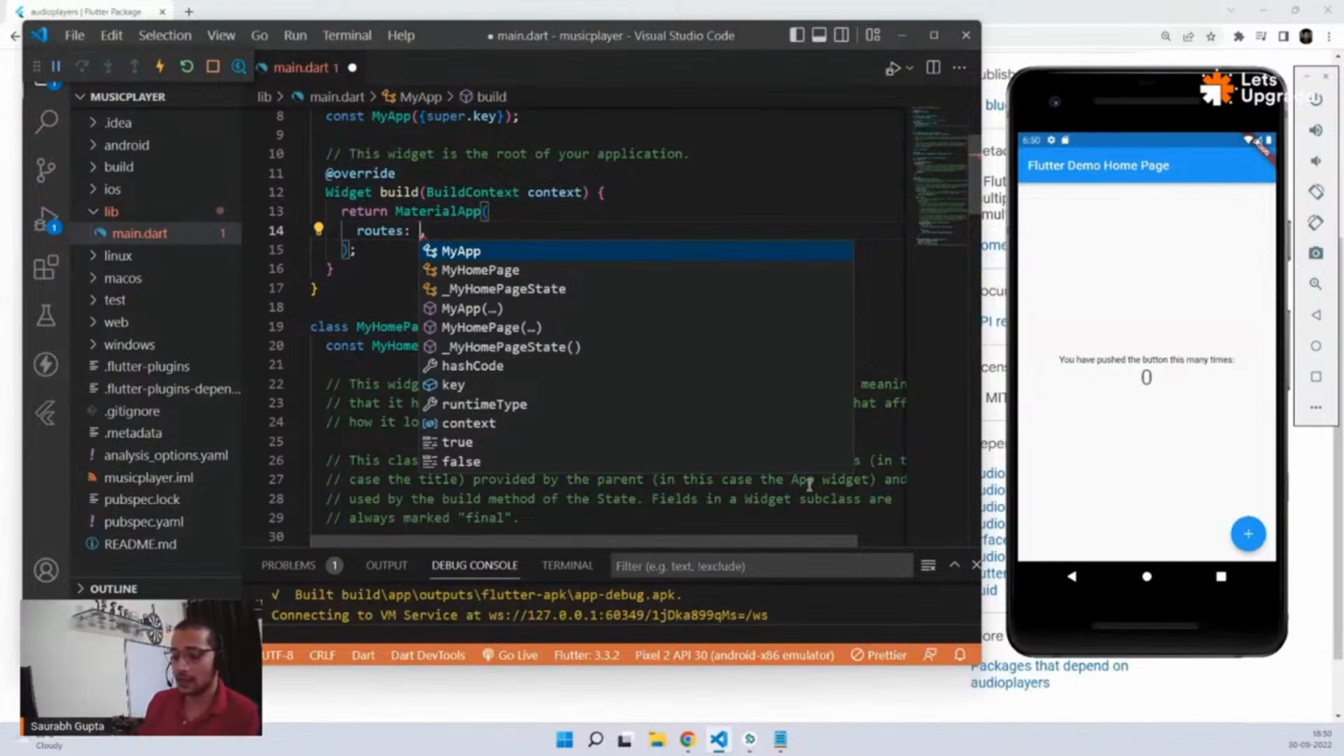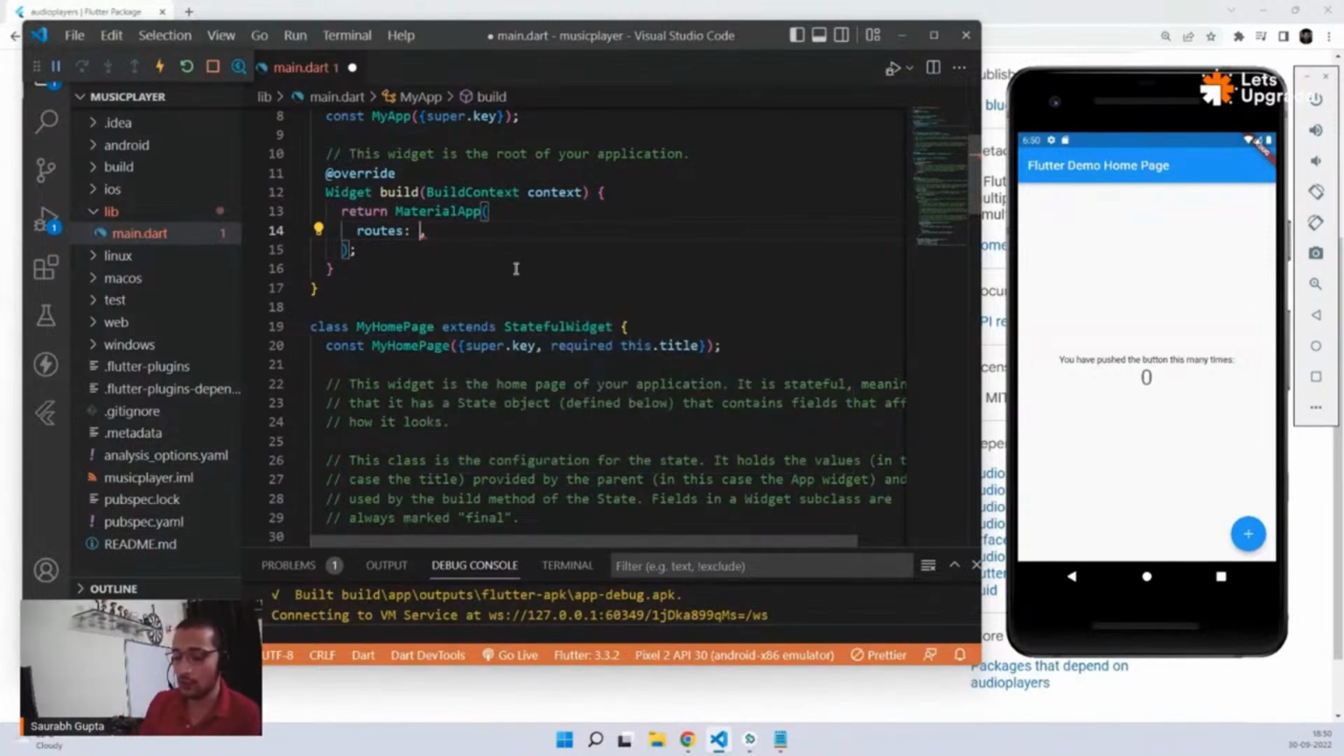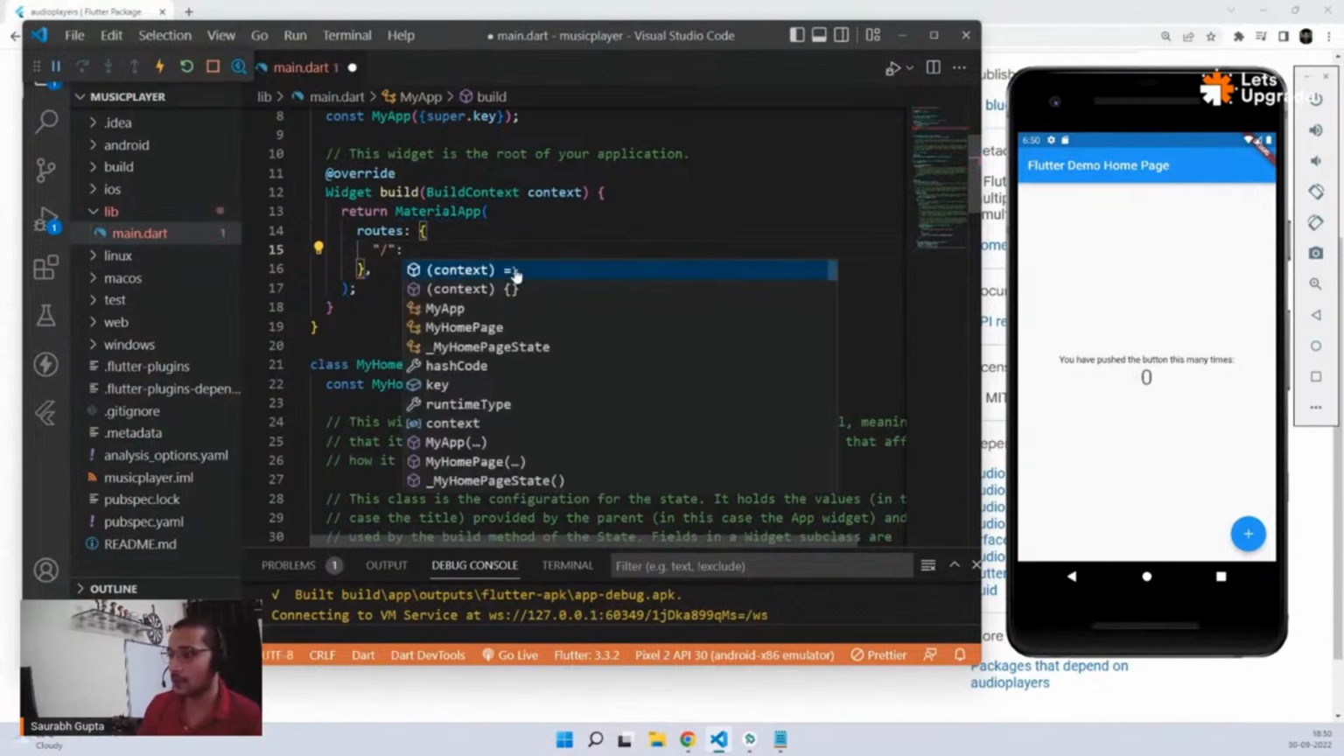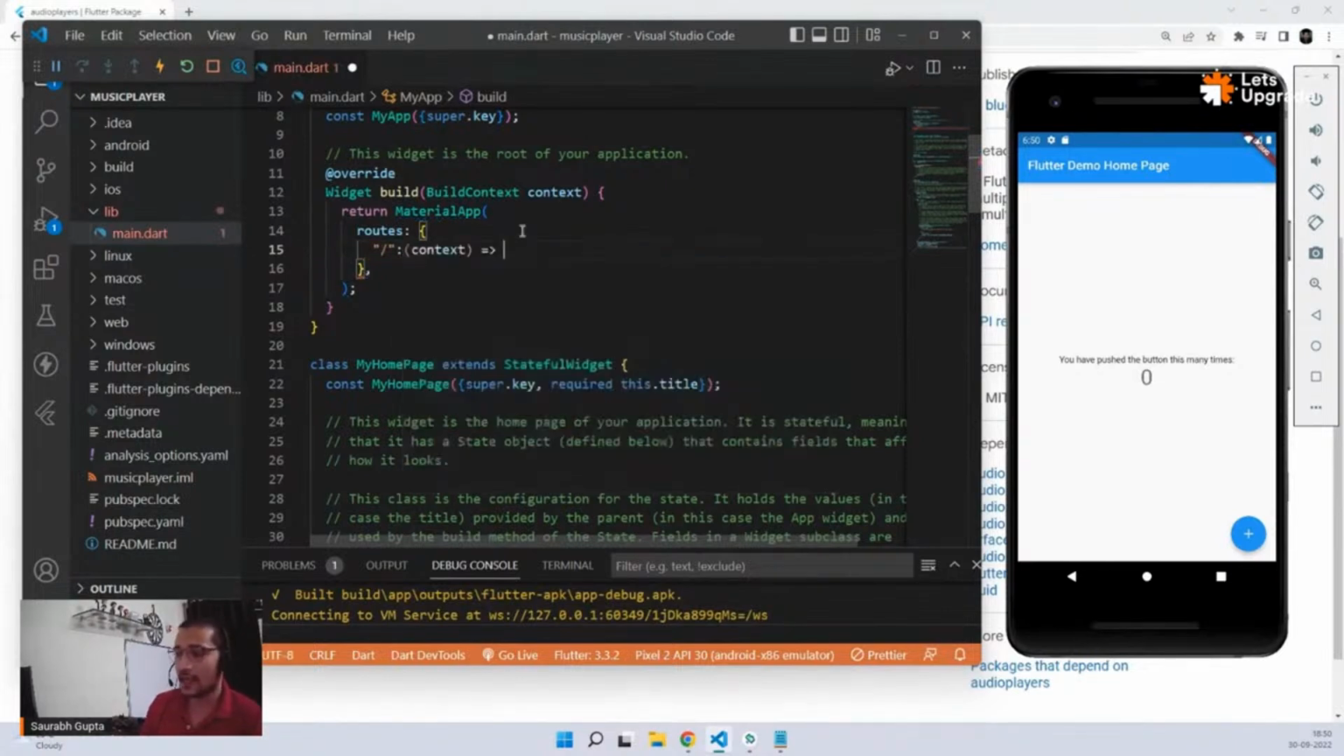Now, guys, in here in the routes, you have to mention your routes. So let's go, and here we go. Mention dash, and then context. And here now you can pass any screen that you want to load. So let me show you how routing works. First of all, guys, just focus on how routing works.